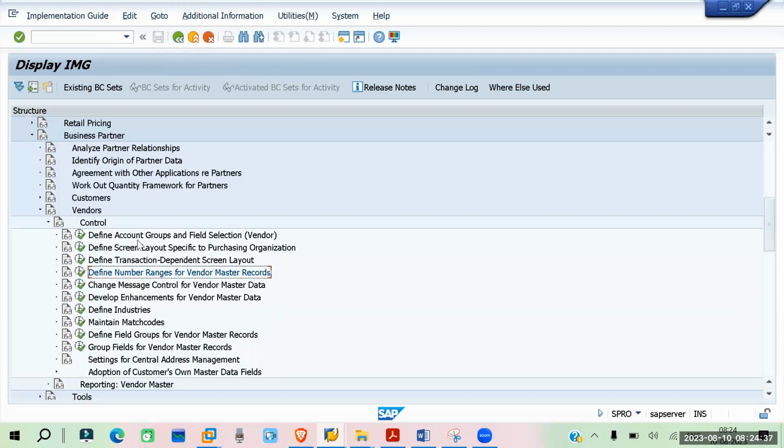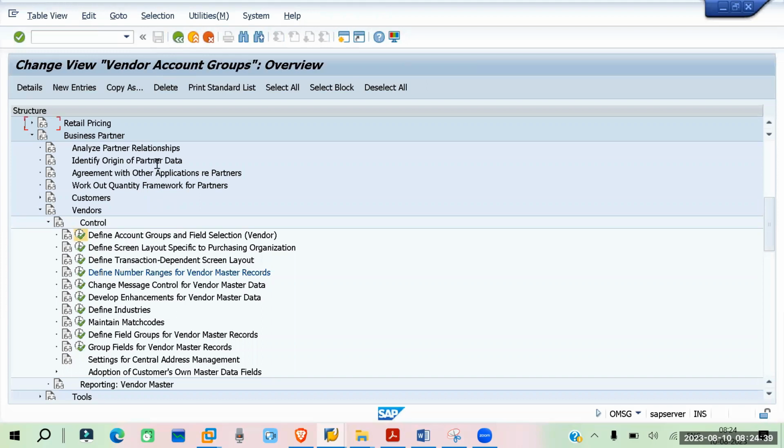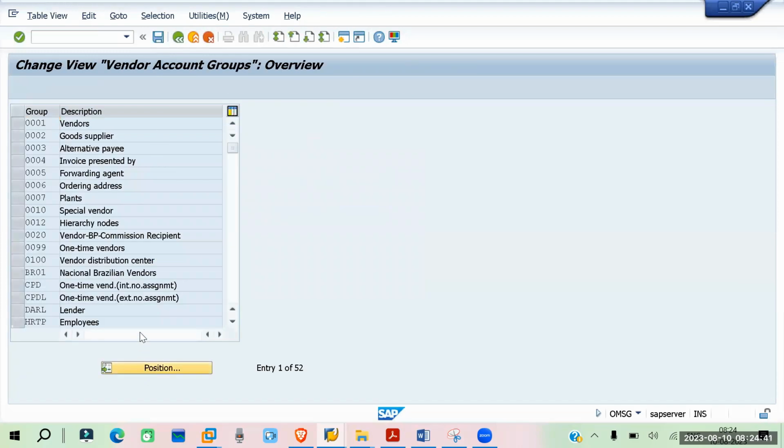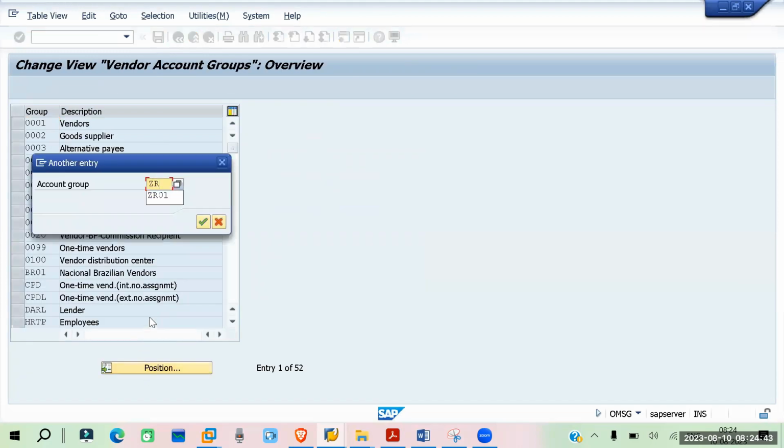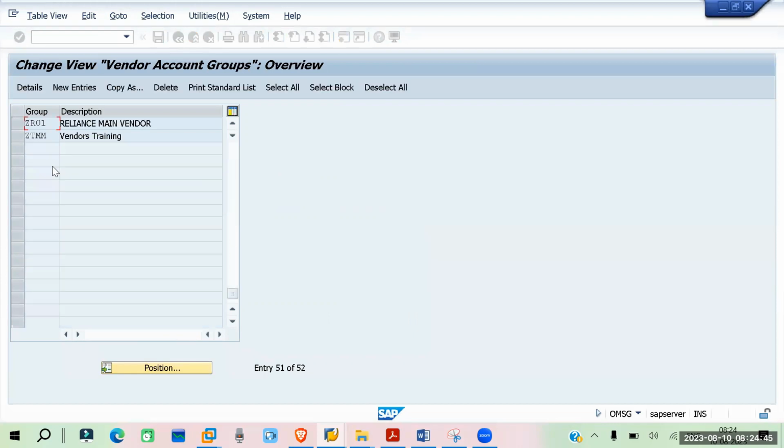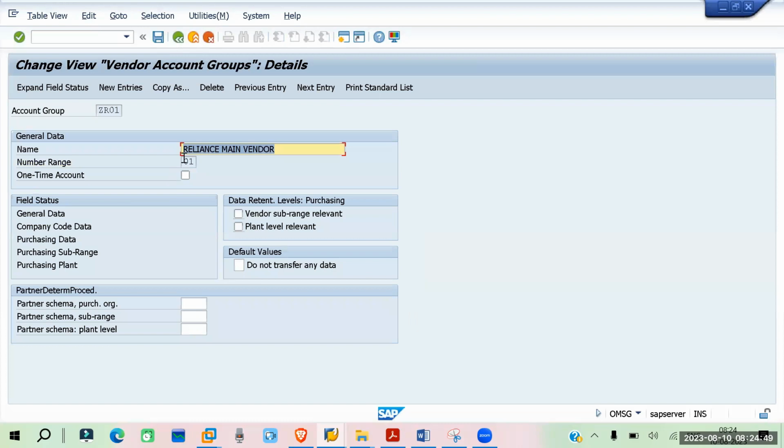Now let's see the define account group. So here now if you see, go to the position ZR01. Now if you select this one, go to details. Now you can see the number range is assigned, right? So this is all about your configuration. Okay, so now let's see how we can create the vendor.